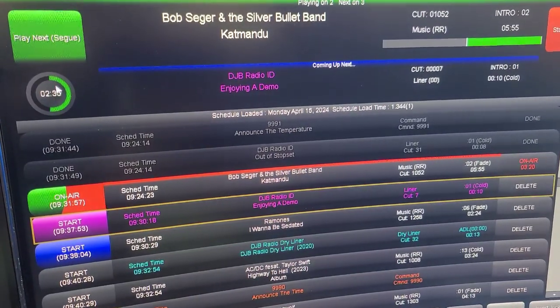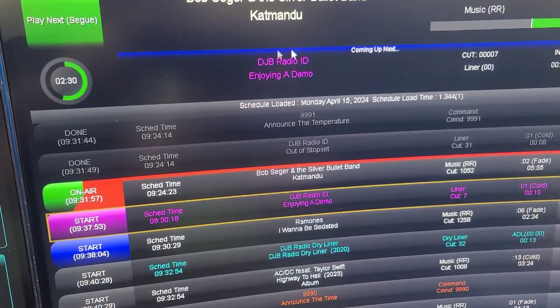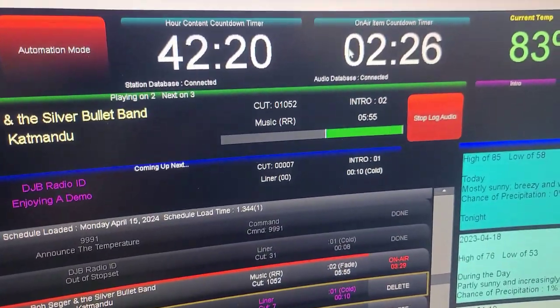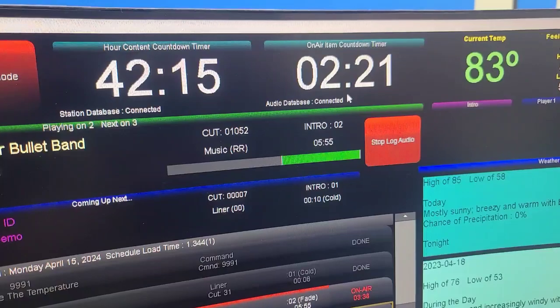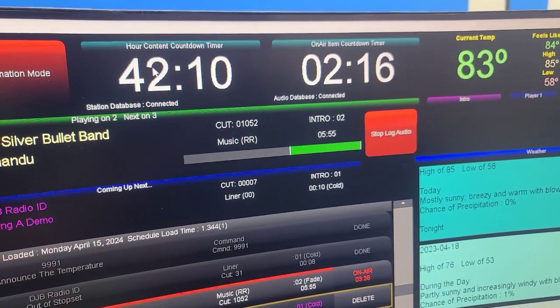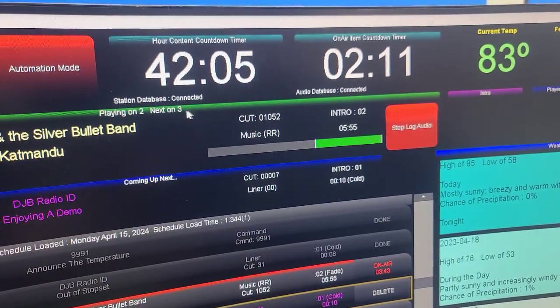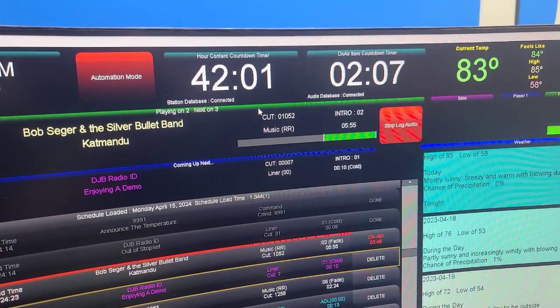This being one, we have a countdown clock that will also change color as we get closer to the end of the cut. We have the progress bar up here as well showing you, and then of course we have a traditional on-air item countdown timer that tells you the amount of time left in the physical audio track. And in addition to timing, we also have our hour countdown timer. What this is telling you is how much content you have within this hour and how much is left of that content.